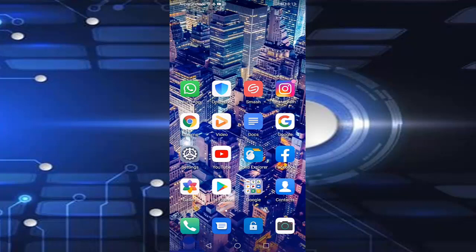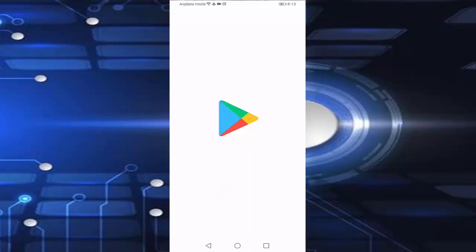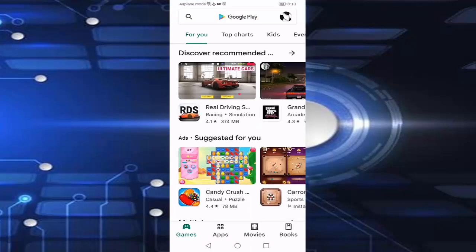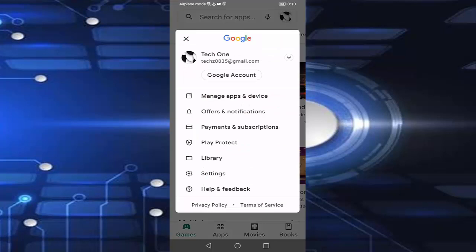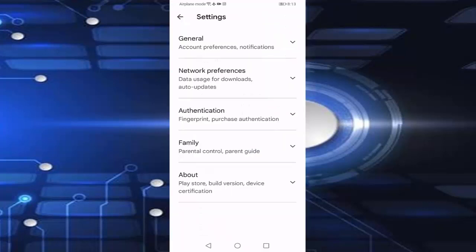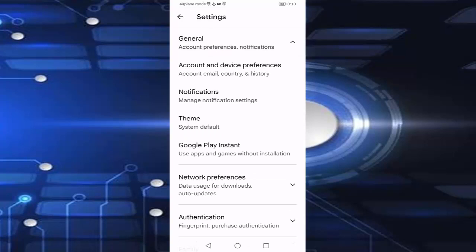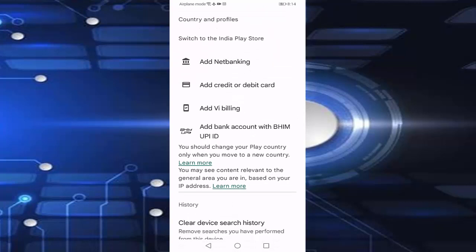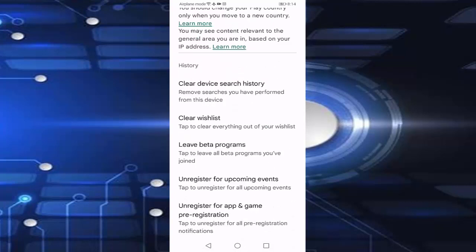For that you need to open your Google Play Store. Press on your profile icon. Press on settings. Press on general. Here you select account and device preferences. Scroll down a little bit. You can see here leave beta programs. Tap to leave all beta programs you have joined.